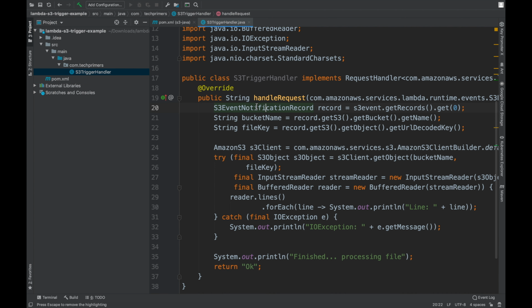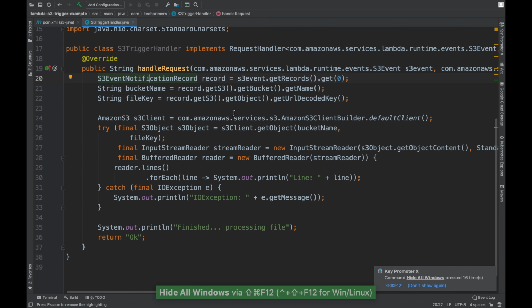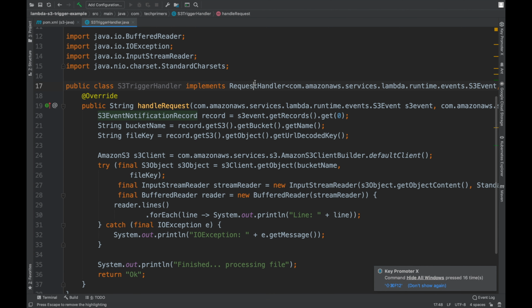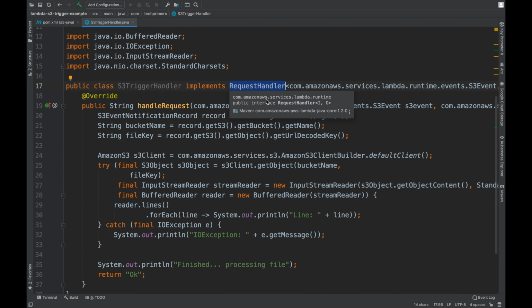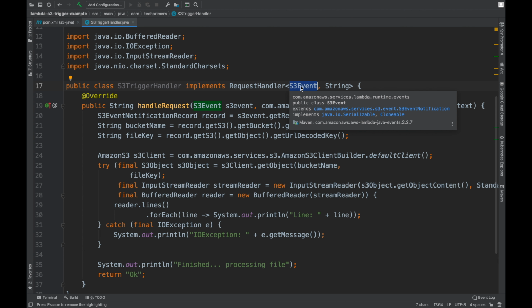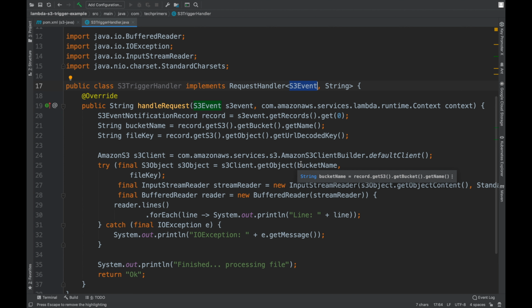Let me go to the Java code. I'll just walk you through the code. I already have pasted the code, but I'll just walk you through what's happening. So I'll be implementing an interface called a request handler. This is coming from the Lambda core library. My input is going to be an S3 event, because this particular Lambda is going to get triggered based on an S3 event. So this S3 event has its own POJO and stuff like that. So the moment this particular Lambda is triggered, there will be a set of JSON which will be pushed into this particular S3 event object, and we can retrieve our data from it.